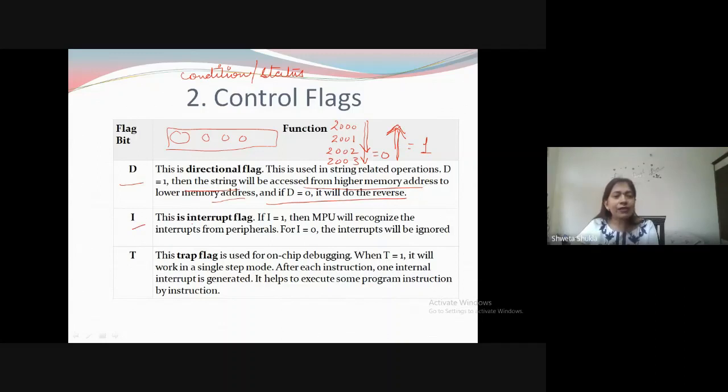I is interrupt flag. Interrupt flag shows that if any interrupt has come from an IO device, that means from an input output device, that means from any peripheral. If any interrupt is sent from a peripheral and the microprocessor recognizes that there is an interrupt from some peripheral device, then this interrupt flag sets. If there is none, then the interrupt flag is reset and I will be 0 only.